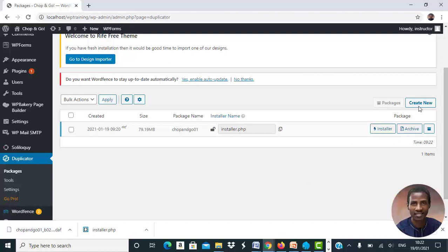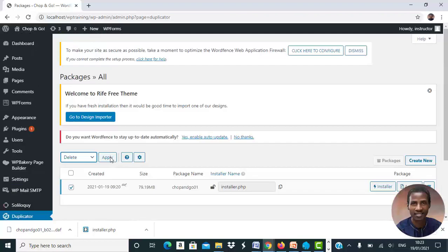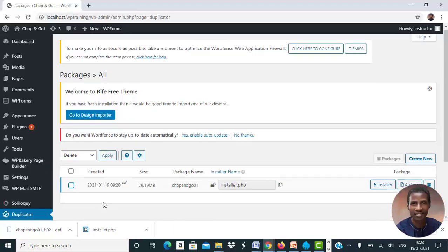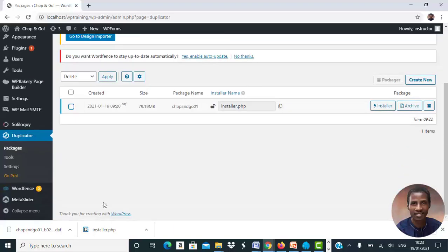And if you create more packages, it will all be listed here. So you can see the most recent package that you have created. And if you want to delete, you can always check the package you want to delete and come over here and delete, then apply. And that's it. So this is your backup over here. And in the next lesson, we will now see how to migrate from local host to a live server.